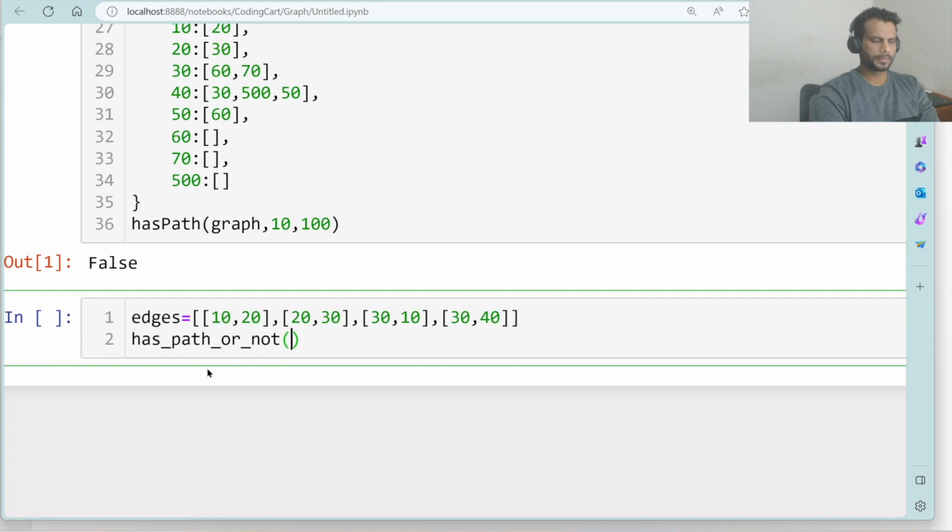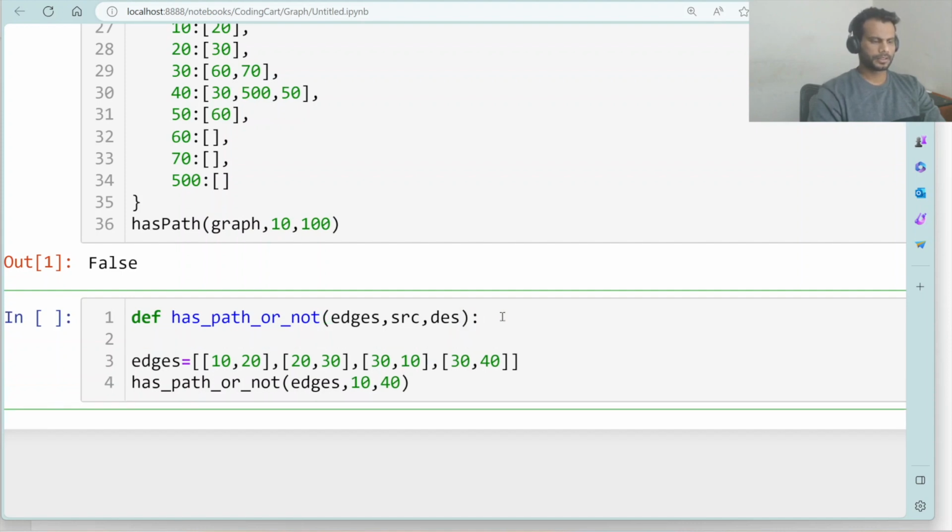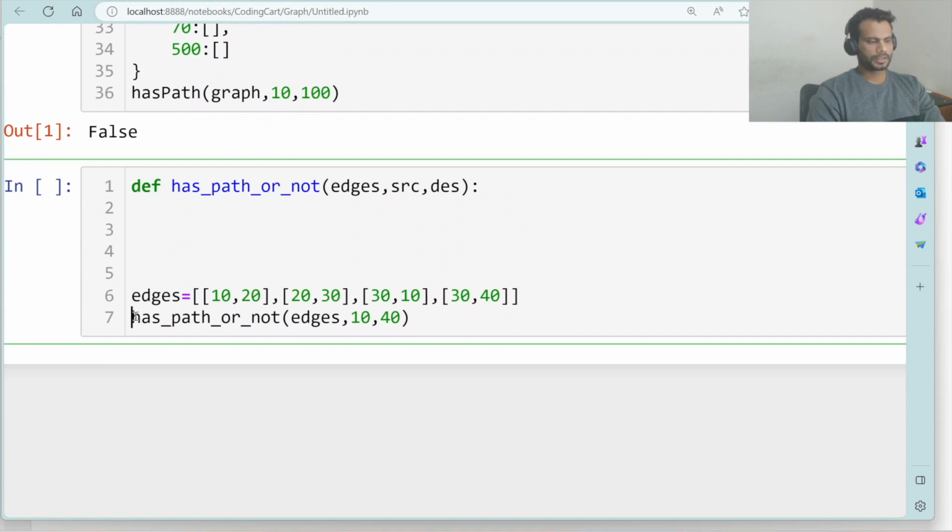Okay, in which we have to pass these edges. Suppose source is 10 and destination is 40. So we have to write the definition over here for this function. Let us define has path or not, in which we have to pass source and destination. We have to accept these three things over here. So from here we are calling the function by passing the edges, source and destination.